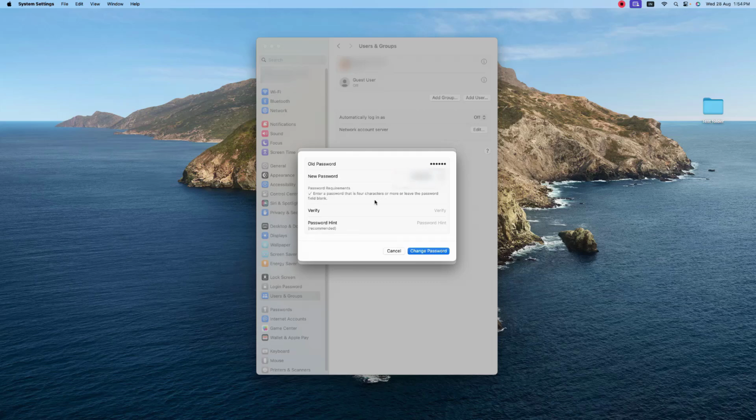This password should be 4 characters or more, or you can leave this new password field blank if you do not want to have any password. Under Verify, again enter your new password. If you want to have a password hint, just add it here for the next time. And then click on Change Password.